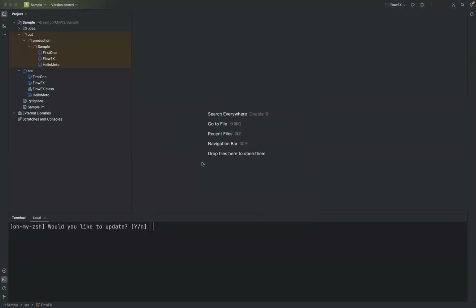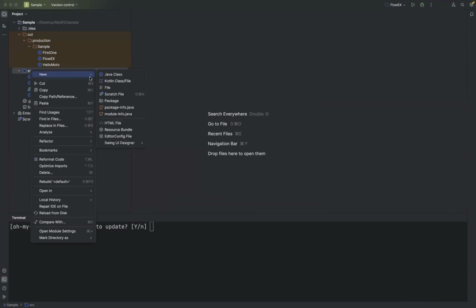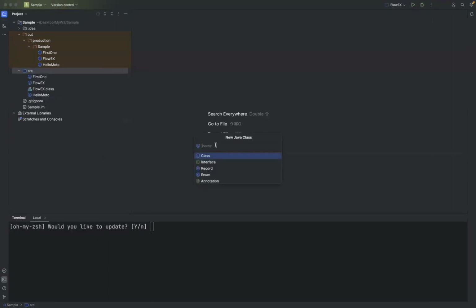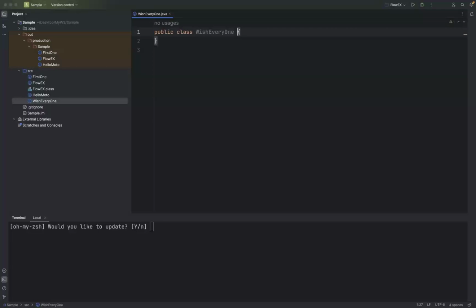Now I'm just trying to write a simple program in Java. Let's wish everyone. I'm just writing a Java class, WishEveryone. When I say WishEveryone, this is a class. It is saved in desktop, workspace, sample.